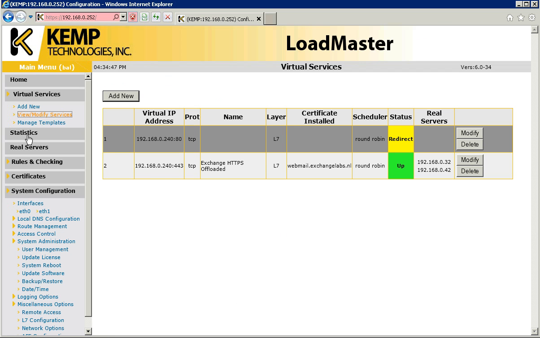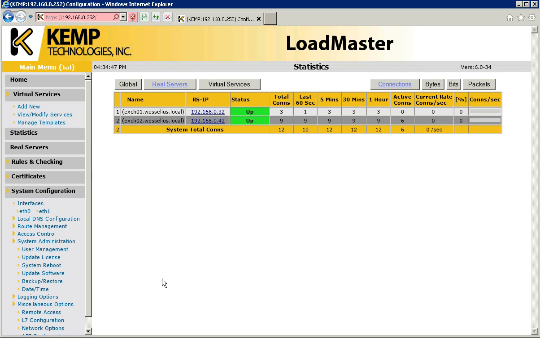We go back to the server and again we can say statistics, real server, and we see, okay, they're up and running again. So it certainly makes sense to use templates to create your VIPs or virtual services.